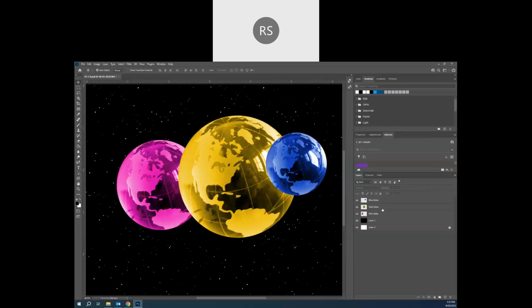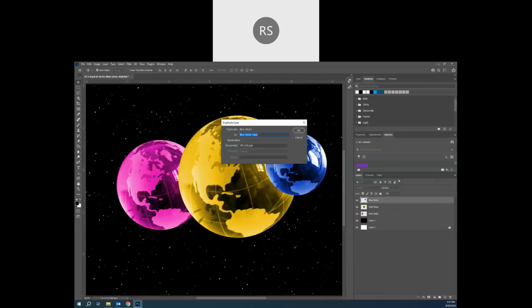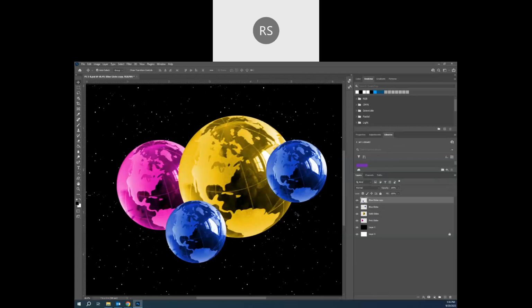You can make copies of layers. The blue globe, for example, if I need more blue globes, I can right click in the layers panel with that layer selected and choose to duplicate layer. This brings up my duplicate layer dialog box where I can give it a name. Click OK. And now you see that I have multiple blue globes.